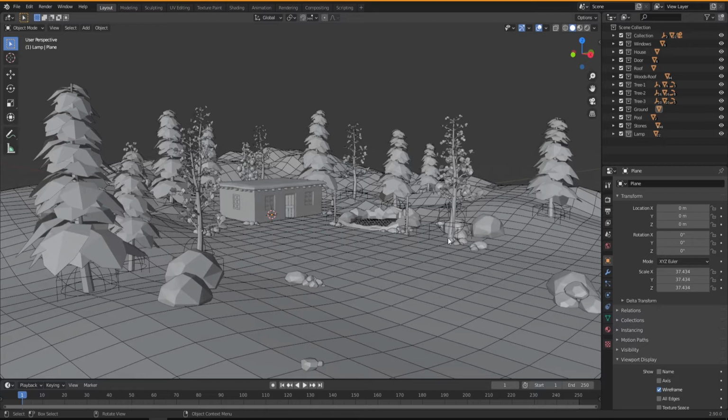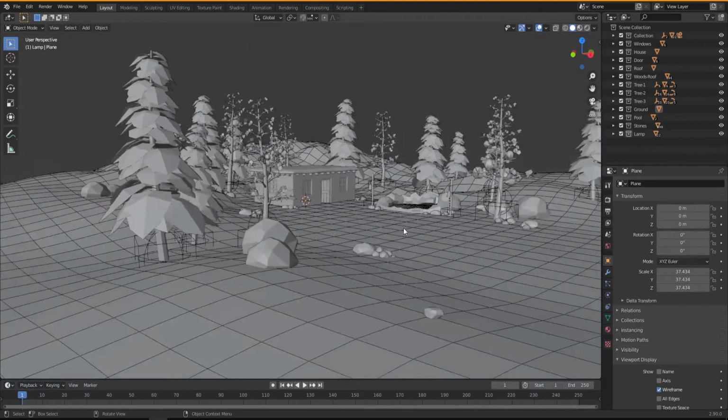In this video, I think I'm gonna do some grass, putting somewhere around the house and some of this area to make our scene a little bit more interesting. So let's start doing that.